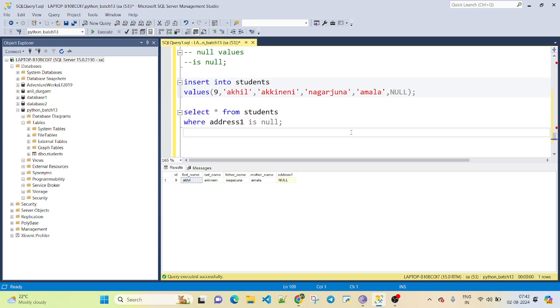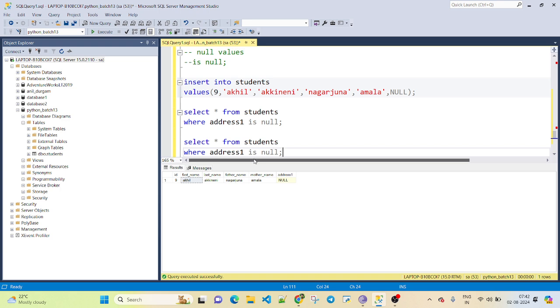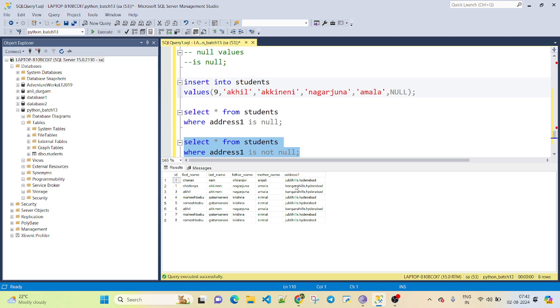Next one. This also you can use with NOT. NOT NULL means in that particular column, the records where null is not there will be fetched. Remaining all, we don't have null record, so it fetched all records except the ninth record. Is it clear? This is null and this is not null.